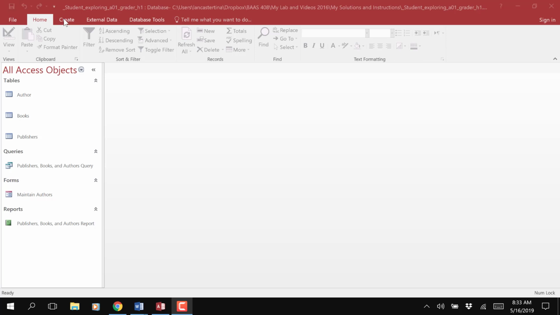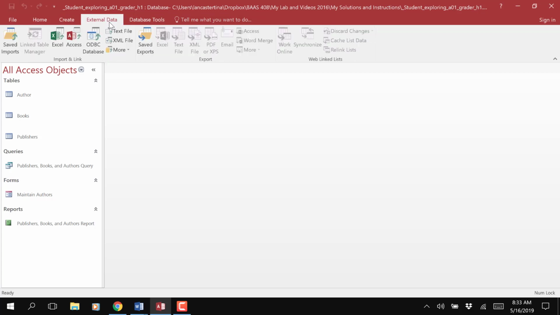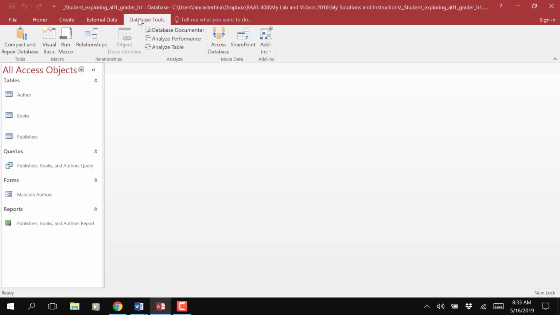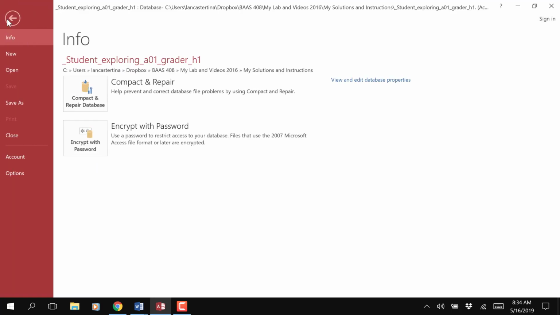We've got the place to create new items, from tables to queries to forms and reports and macros. We can also import and export data from the database, so we can use it in different types of files. We have tools that you're going to be learning to use. And then you have the File tab, which takes you to the front.